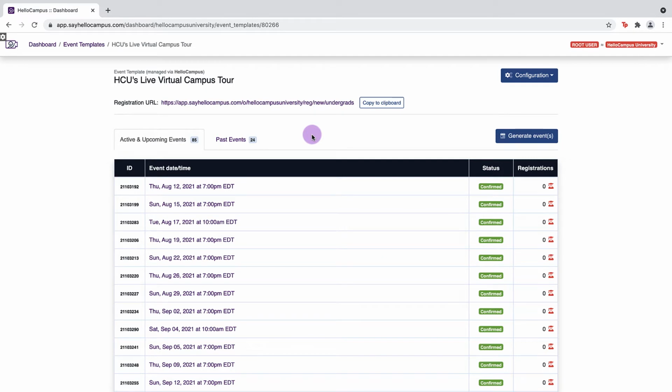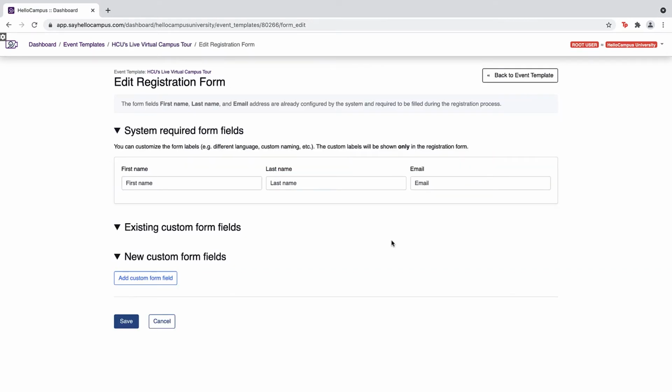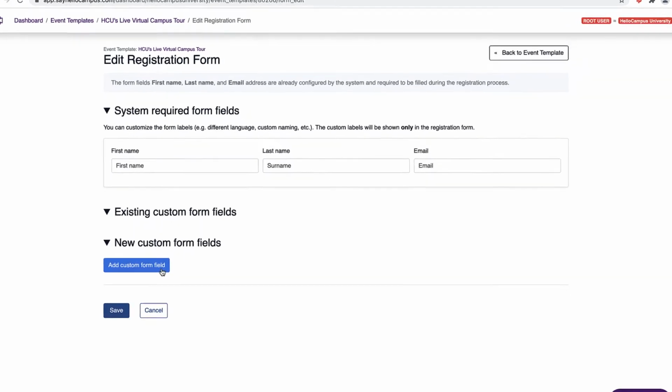Let's get into it. Back on your event templates page, click on Configuration in the top right and select Edit Registration Form. First, you can customize the default form labels. For example, you may prefer to label this field as surname rather than last name. However, more importantly, you are able to create entirely new fields. To do so, start by clicking here.